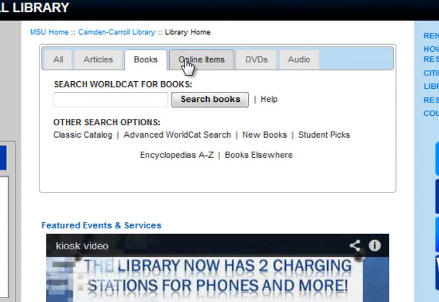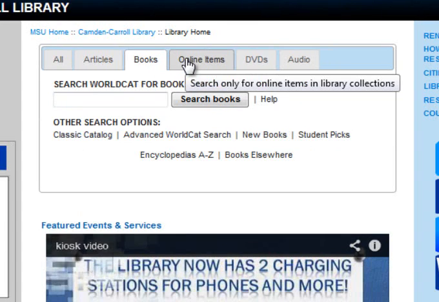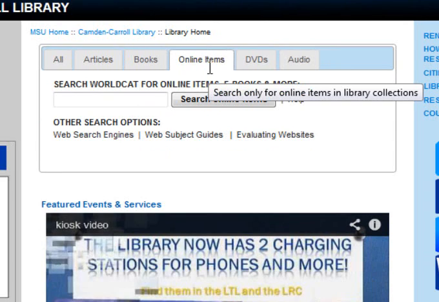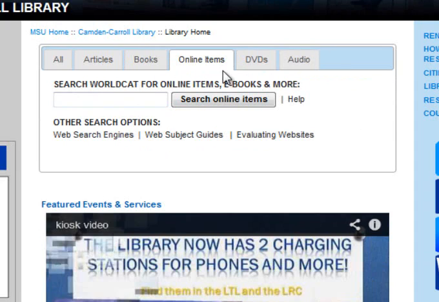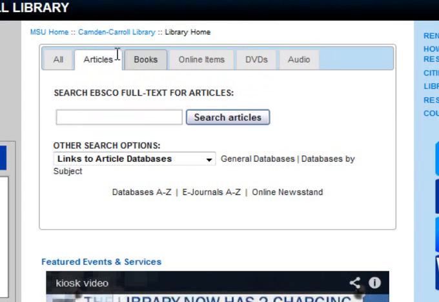We do break it down so that you can select within WorldCat the type of source that you're looking for. When you see something like online items, it's really a search for ebooks, but it also includes a few other things. So you can do a search just for ebooks, for example, that are available through our catalog. The one different tab, if I haven't said this before, is of course articles right here.